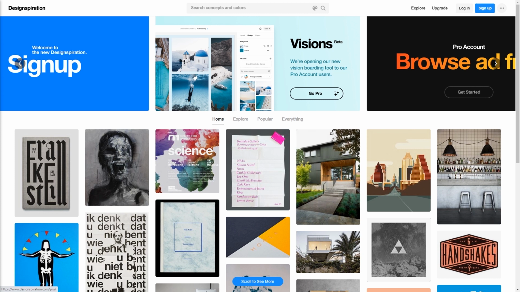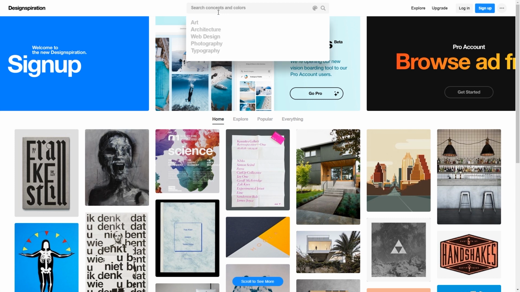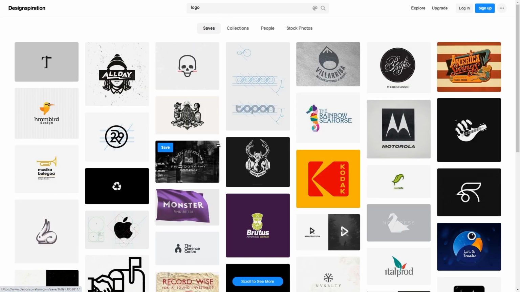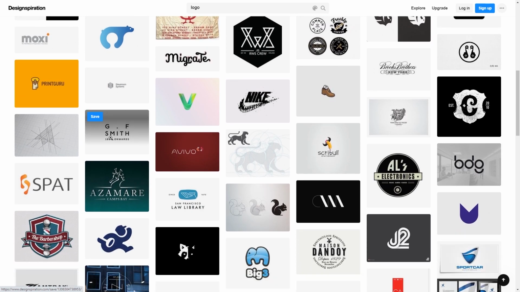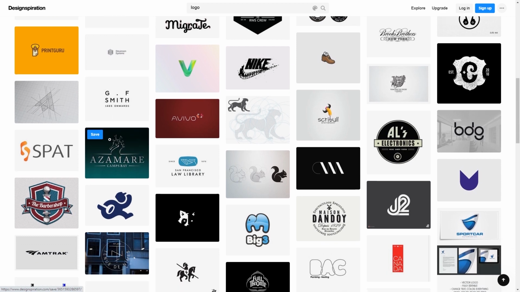All you need to do is simply make a search. So if I search for logo, we can see loads of different logo designs. So these can give you inspiration if you are trying to design a logo of your own. So if you just scroll through these designs, it will give you ideas and inspiration for your own logo designs.